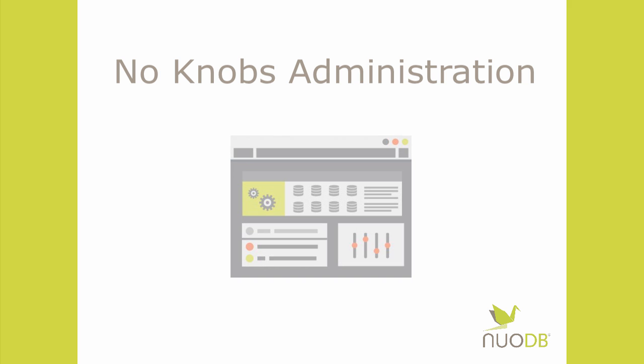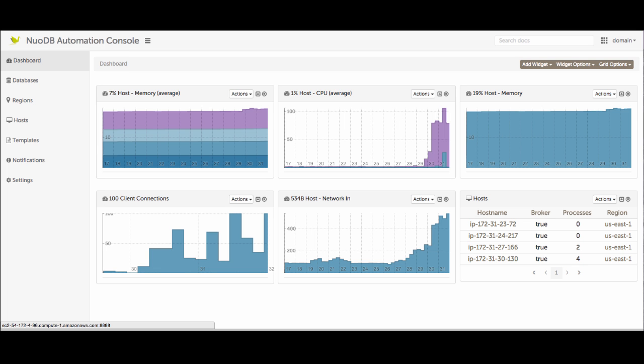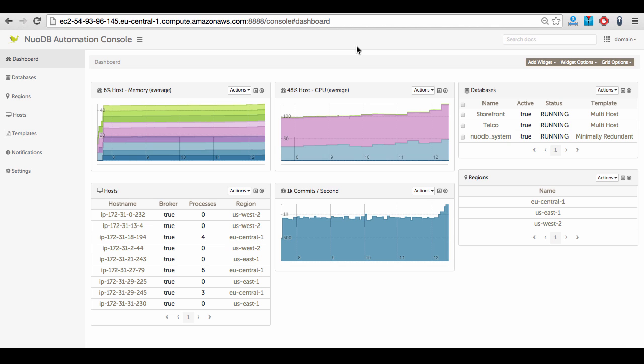In this demo, we'll showcase our automation console, which handles database configuration, deployment, and monitoring, making it extremely easy to automate starting, stopping, and scaling out your databases via templates from a central console. As we start up the automation console, we are presented with a dashboard view.